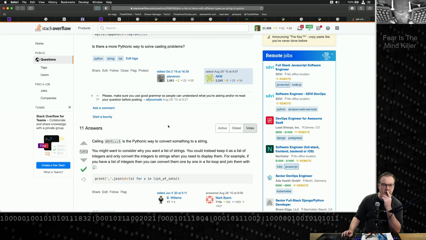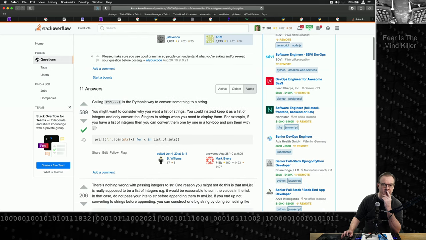Calling string is a Pythonic way to convert something to a string. You might want to consider why you want a list of strings. You can instead keep it as a list of integers and only convert the integers to strings when you need to display them, in a for loop, and join them with this. But see, you're doing that every time you're doing the thing. I don't like that either.